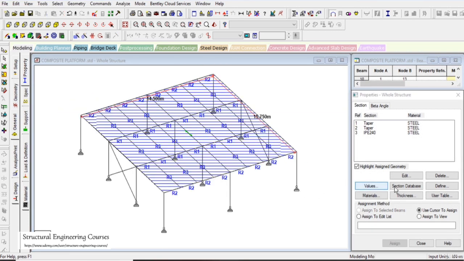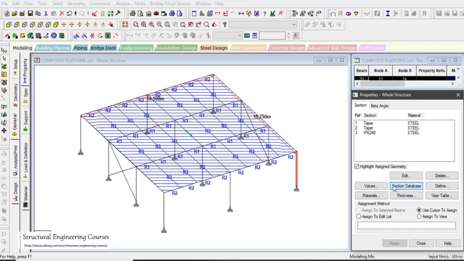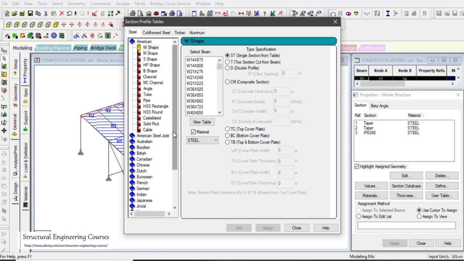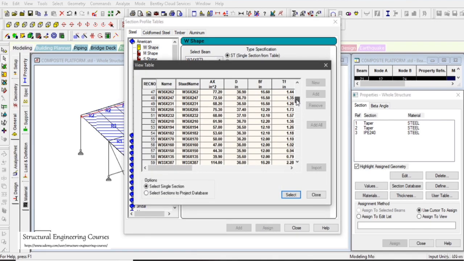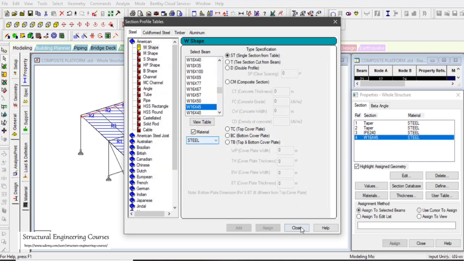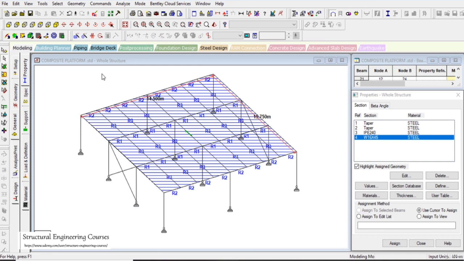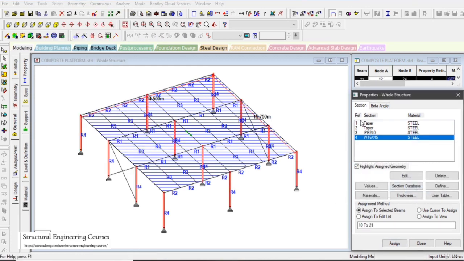And let us say if we want to assign the W shape sections as per the American standards, we can left click on section database here. We can select American and W shape, and we can select, let us say, W16x45. Left click on select here, and left click again on add here. Then we can select beams parallel to the y-axis, and assign this W16x45.